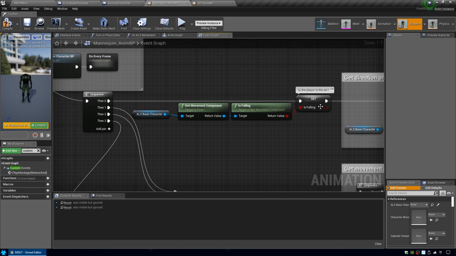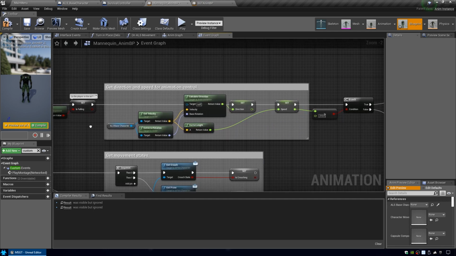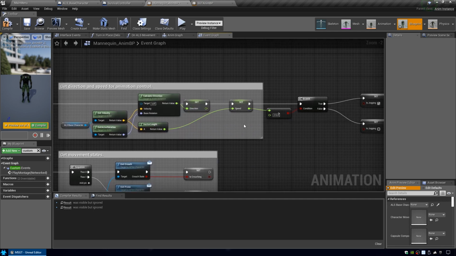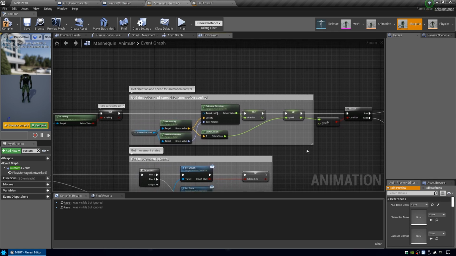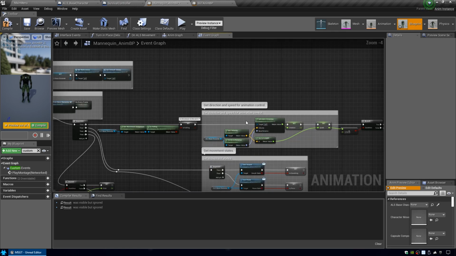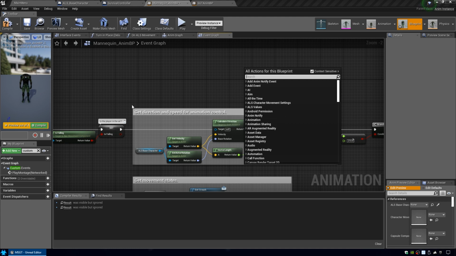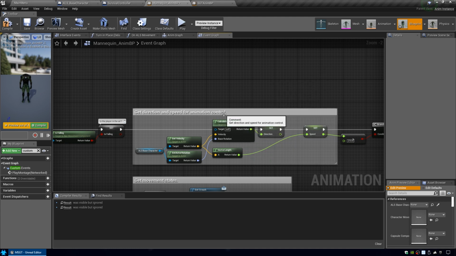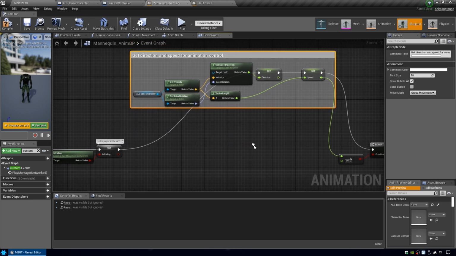We probably won't use this, but we can look at that here a little bit later. You've got your speed and direction being set here. We really don't need to do that because it's already being done in these blueprints. So what we'll do is click this get control, direction and speed for animation control. And let's move that up so it's out of the way.